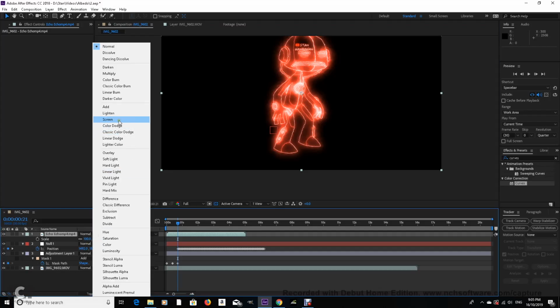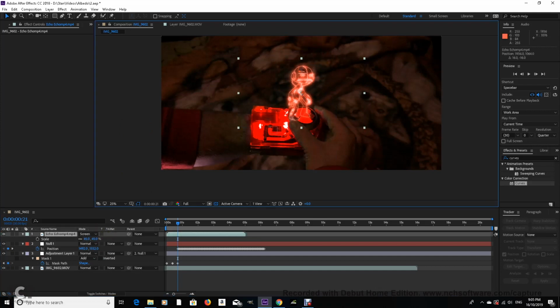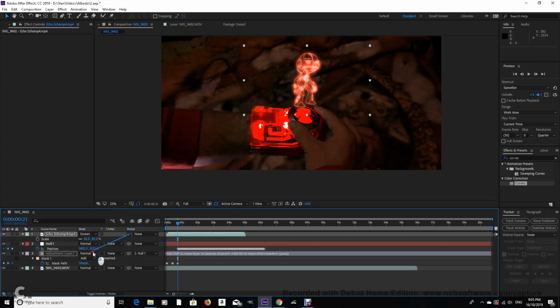Now just scale your hologram a little bit and move it to where you want it. Some people might want it a bit above, some people might want it sitting directly on the hourglass face, and parent it with your null object.